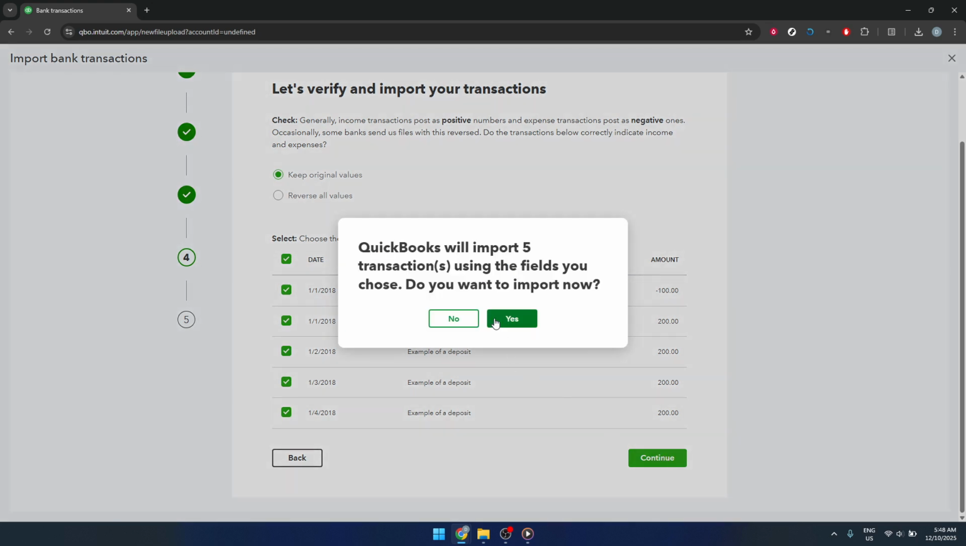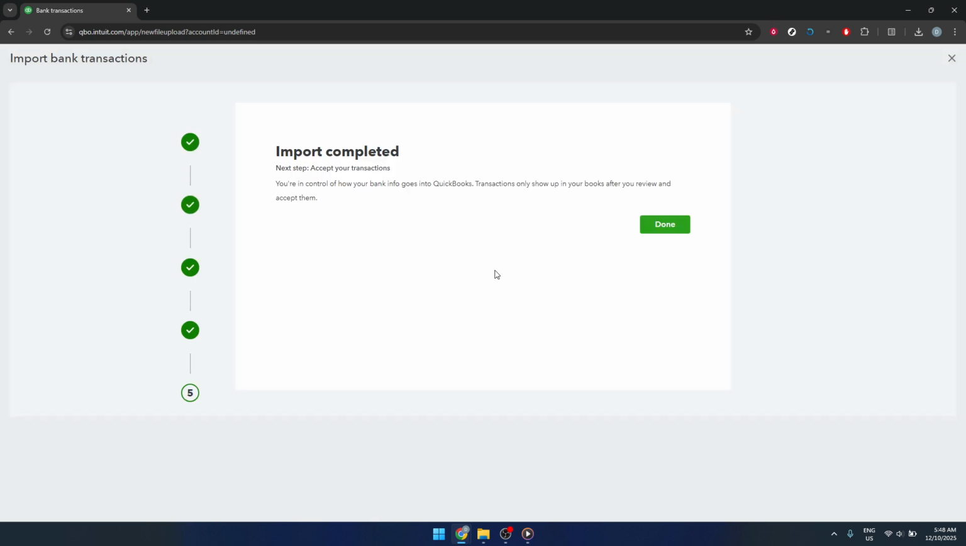Finally, go back to the banking screen and review what was imported. You'll see the new transactions sitting in the For Review tab. From here, categorize them by assigning the correct payees and expense or income accounts so your reports and financial statements stay accurate and organized.